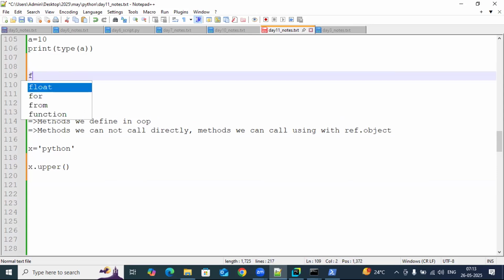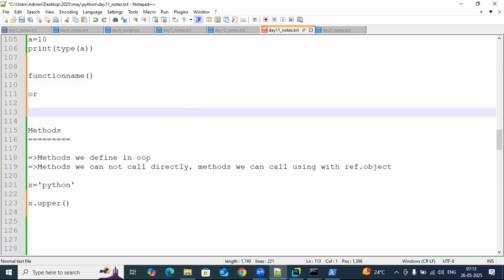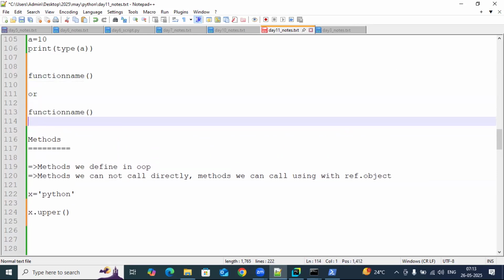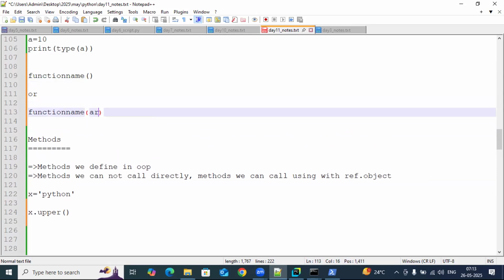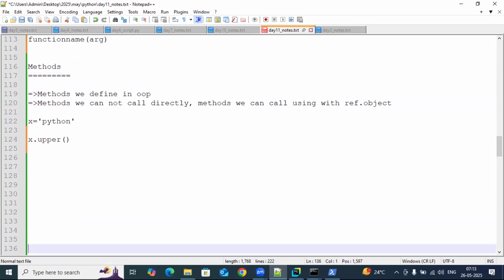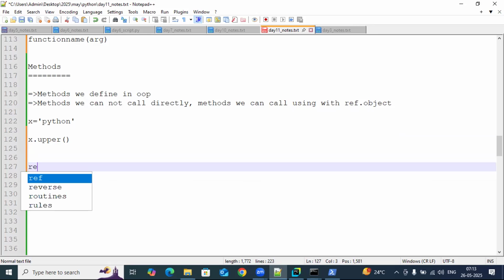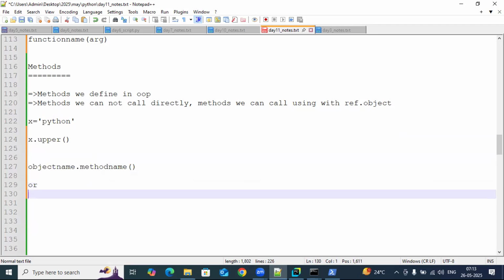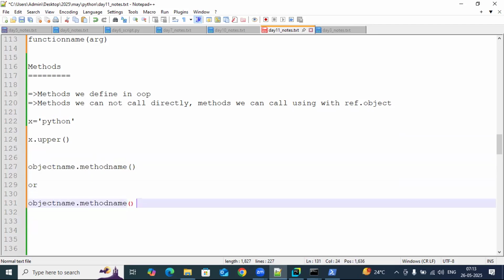So what is the function syntax? For a function, you can directly use the function name, or if it requires an argument, you can provide that argument here, whatever the argument is. But for a method, you cannot directly call the method. What is required is a reference object. Or simply, I'm writing object name dot method name, or object name dot method name of some argument. So this is the syntax.